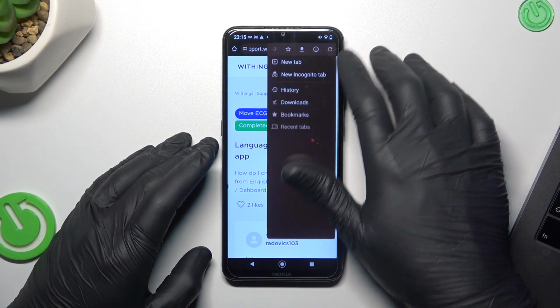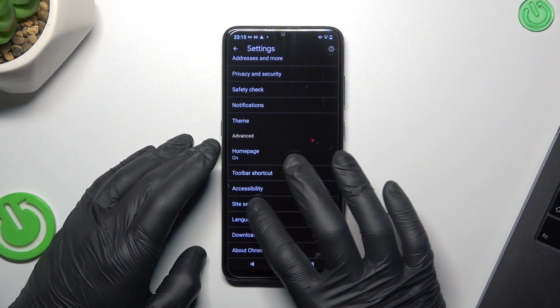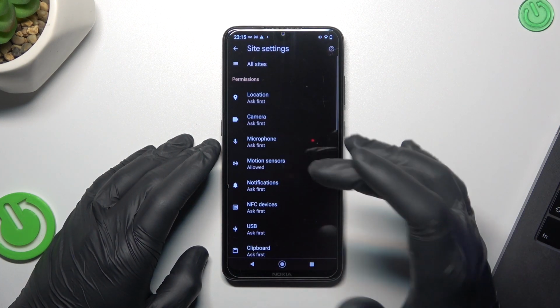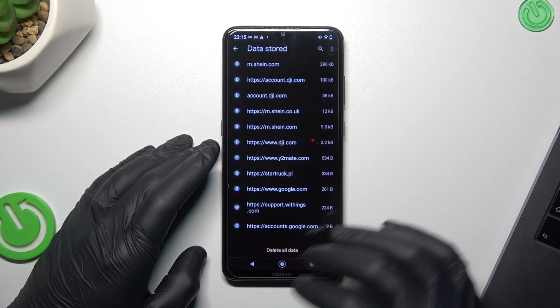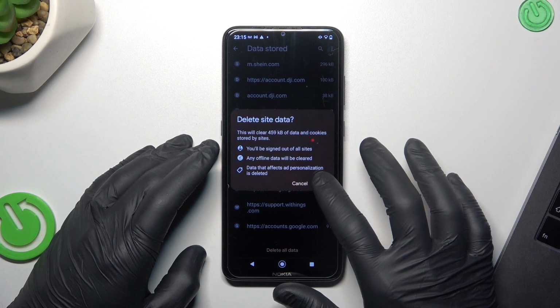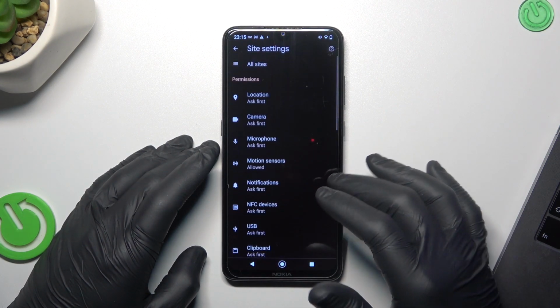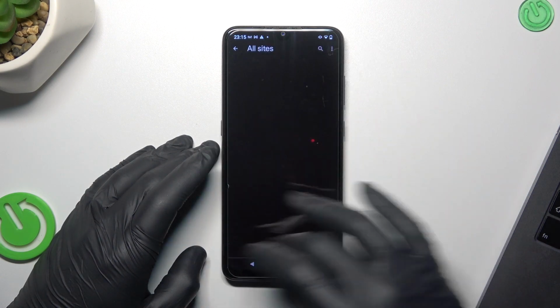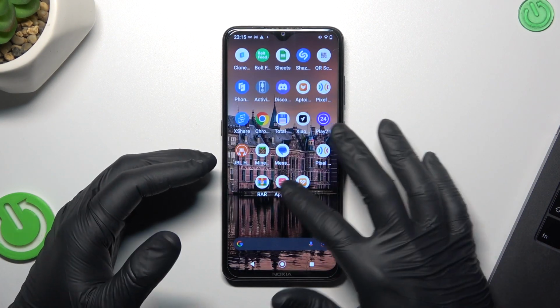Tap on the three dot icon and choose settings. Now swipe down and go to the site settings. Now swipe down again and look for the data stored. If you need to delete all the data, click on this button and confirm by delete. If you want to clear the cache files for only one site, just open all sites and you will find it here. That was the method for clearing the web browser.